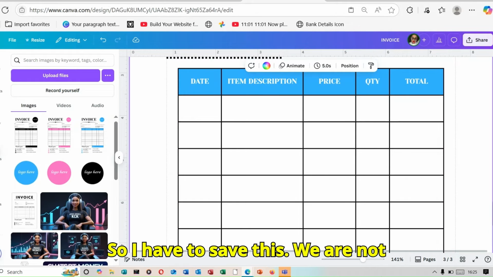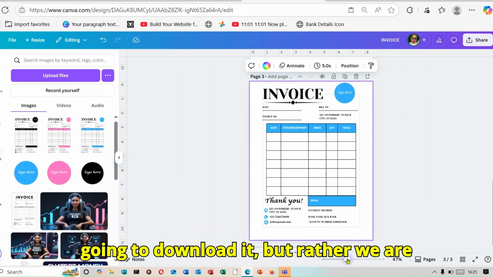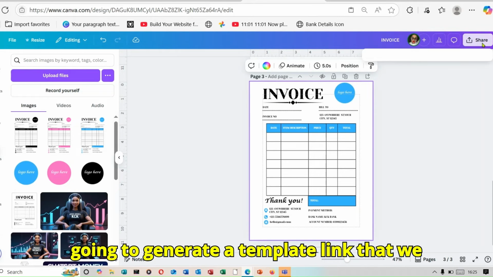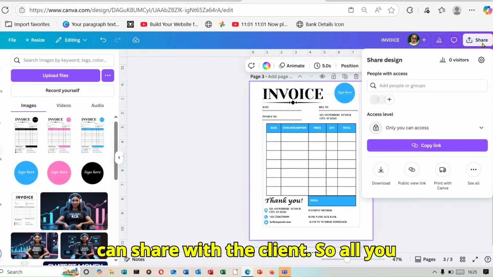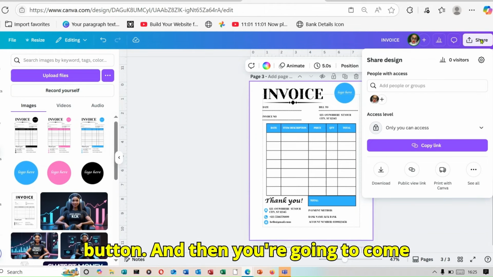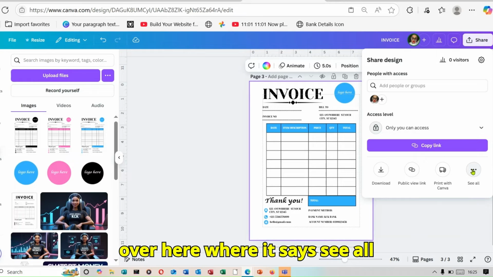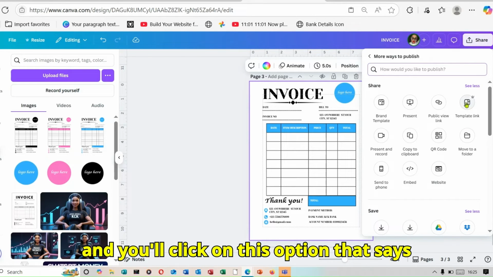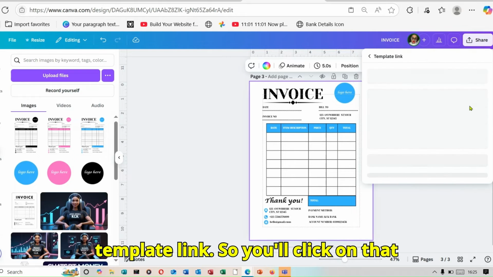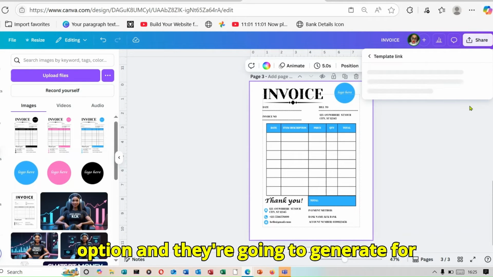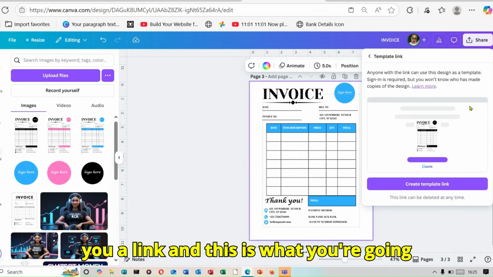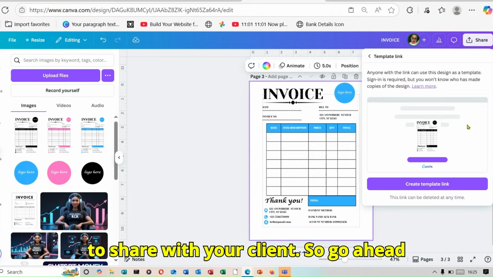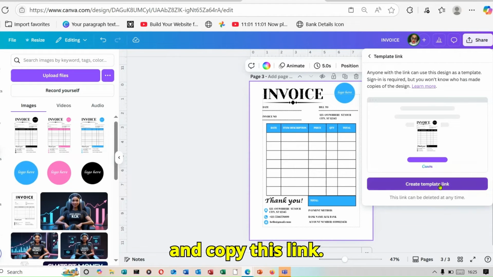So to save this, we are not going to download it, but rather we are going to generate a template link that we can share with the client. So all you have to do is click on this share button, and then you're going to come over here where it says see all, and you'll click on this option that says template link. So you'll click on that option, and they're going to generate for you a link, and this is what you're going to share with your clients. So go ahead and copy this link.